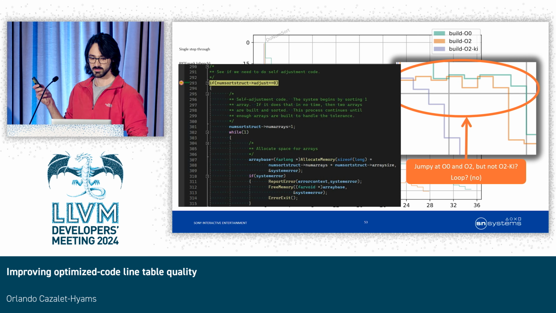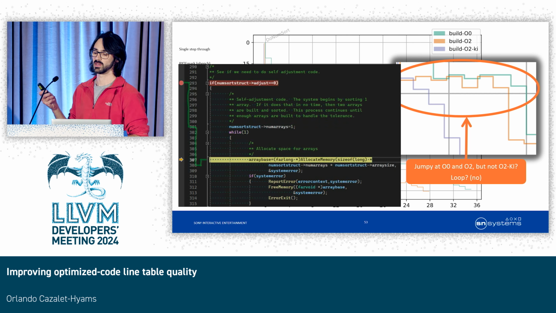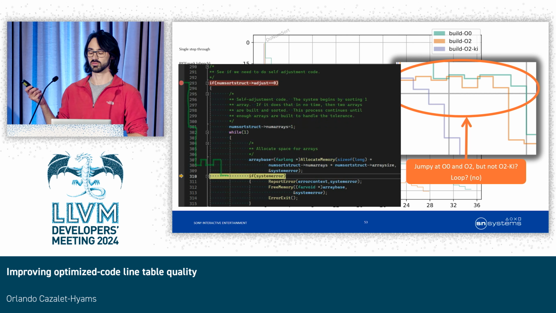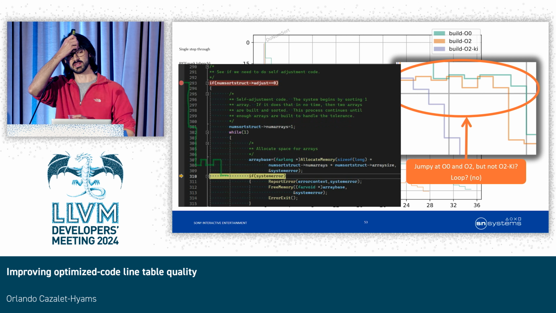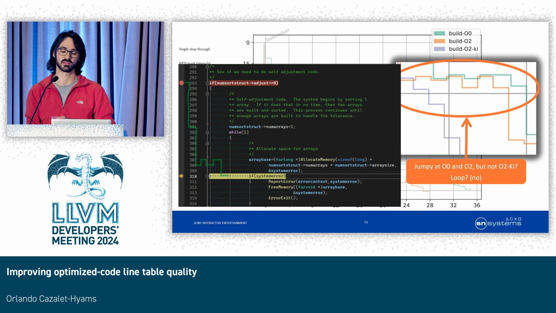However, does the video play? Yes, here we go. Stepping through an O0 build, we can see that there's just some jumping back and forth over a multi-line statement at O0. And arguably that's undesirable. That also goes away if we enable key instructions for O0.